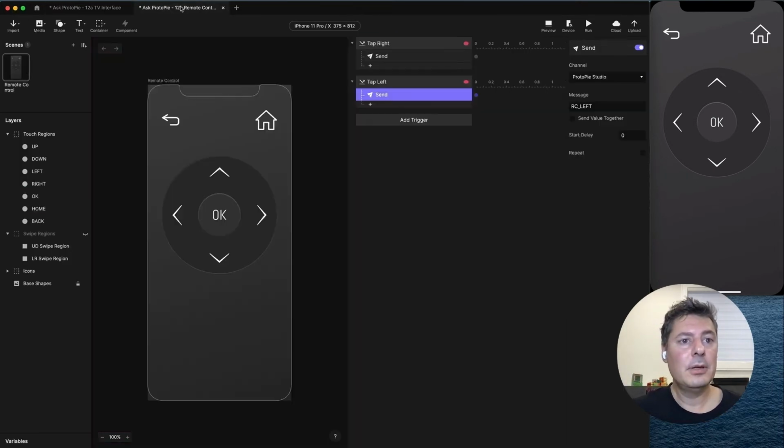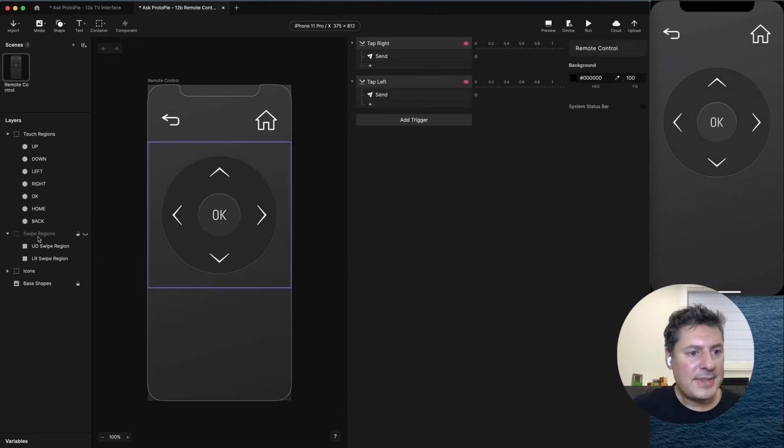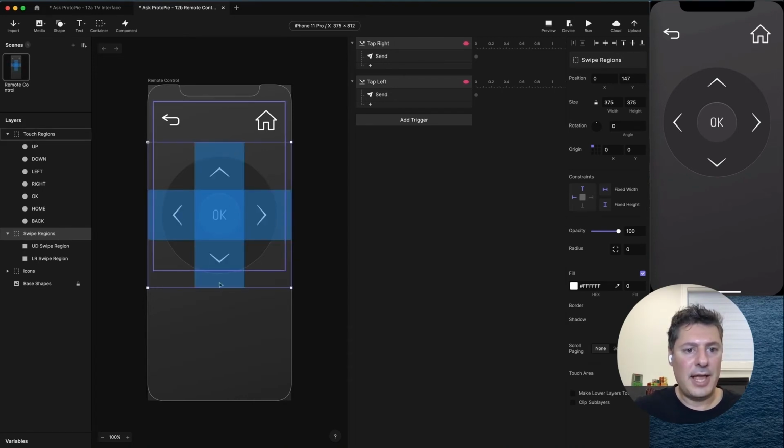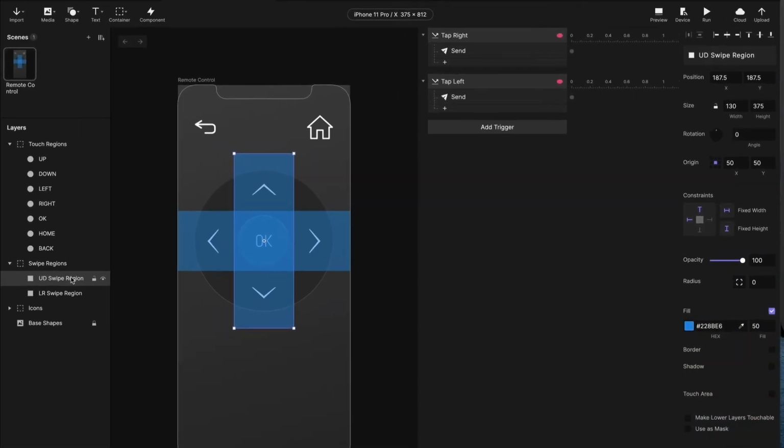Let's do that. We'll go back to our remote control prototype here. And I had this layer, I've had it turned off, but if I turn it on, you're going to see I've got horizontal and vertical regions that I will use for the swipe on here. And same thing, I'm going to make them invisible. So let's select them both, turn off their fill.